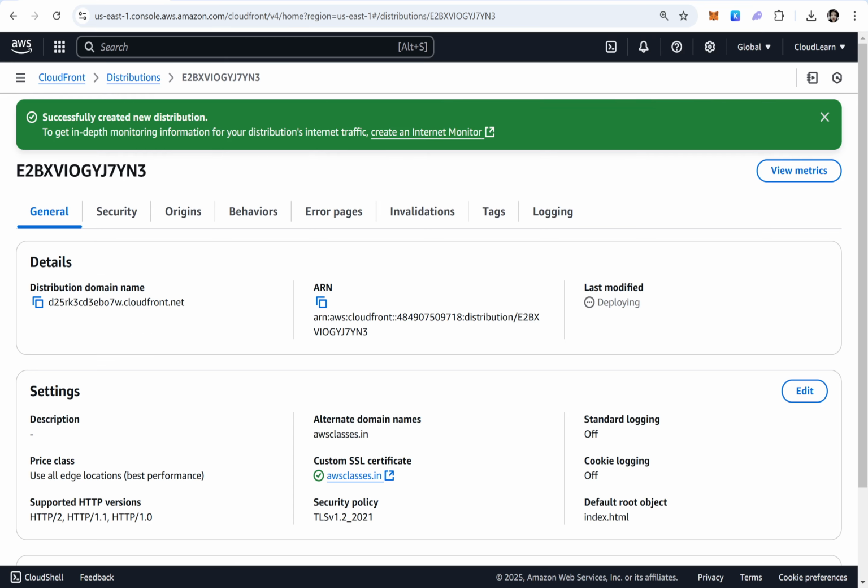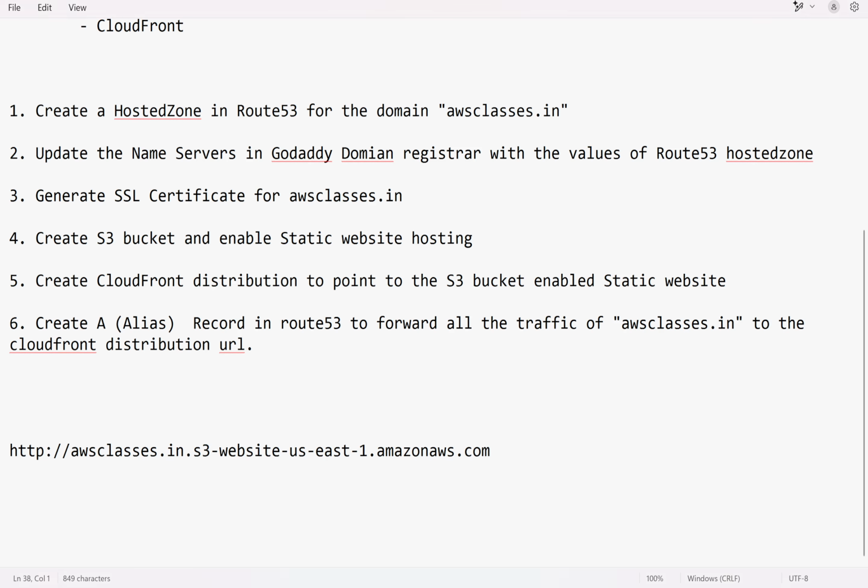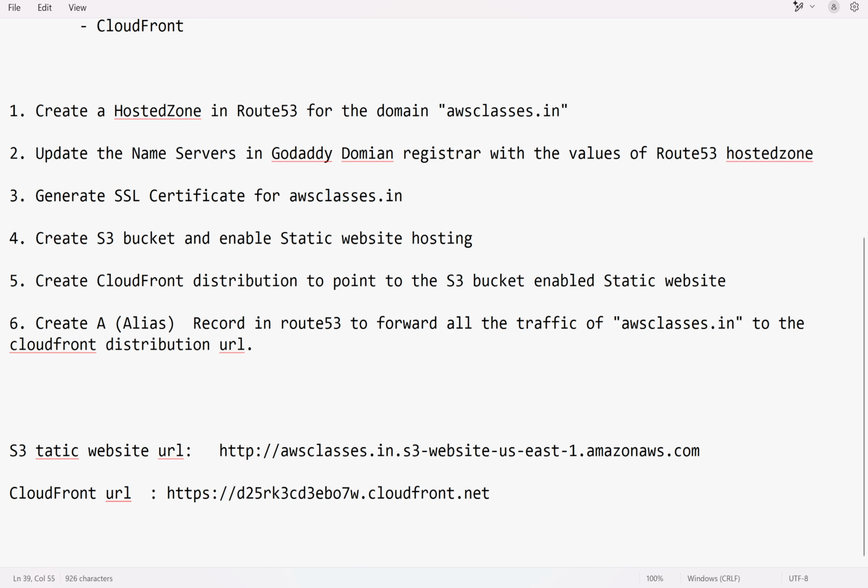Now, what happened here? This is the distribution domain name. Let me write down here. This is the S3 static website URL, then the CloudFront URL. See here now, HTTPS, but still it doesn't represent your company's name, it's some random name. Nobody can remember this name.